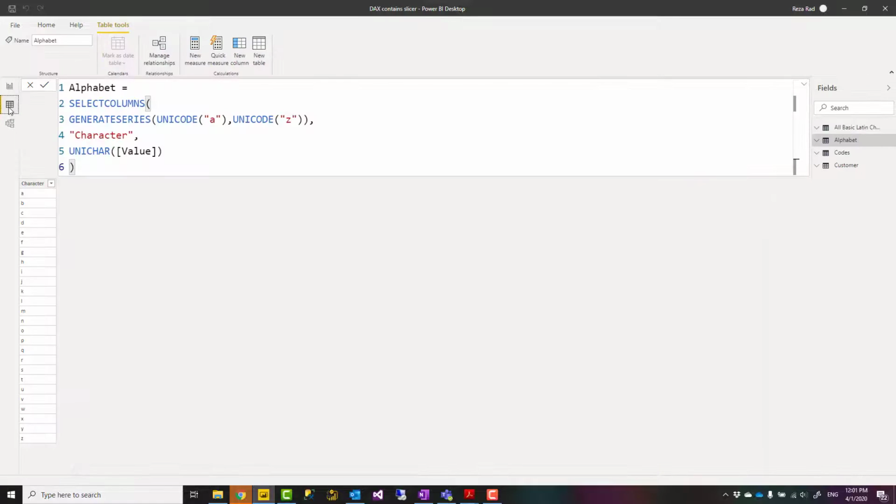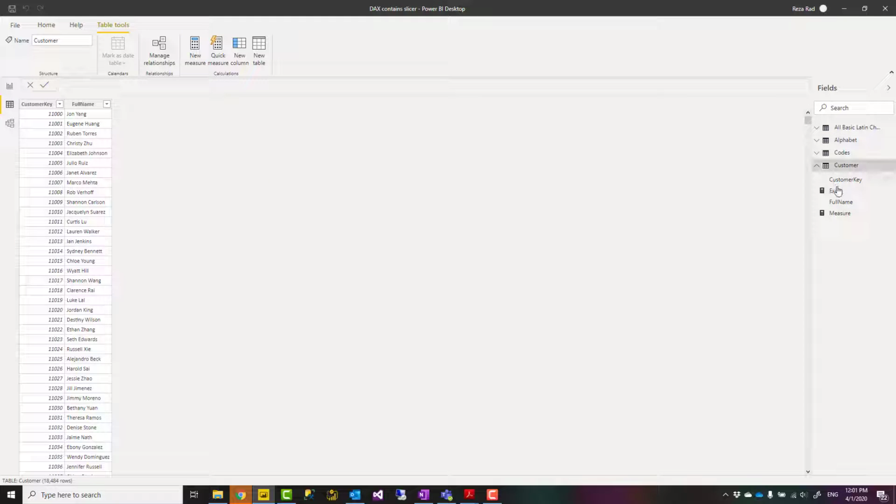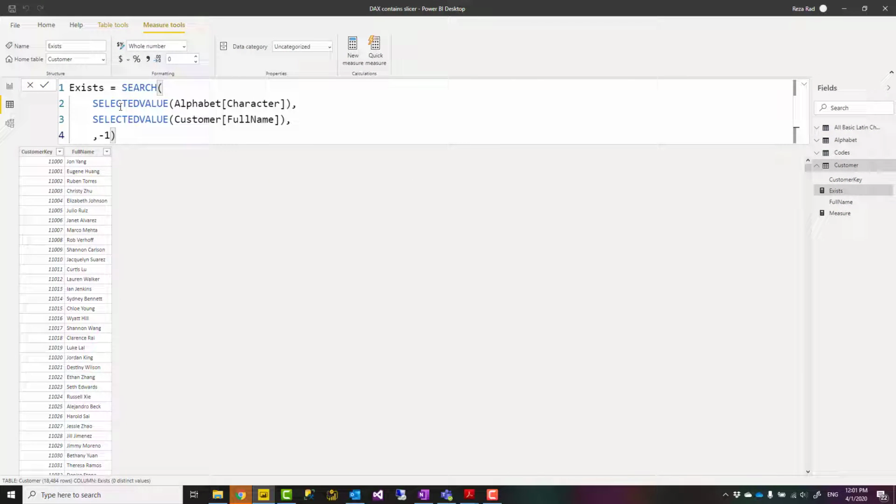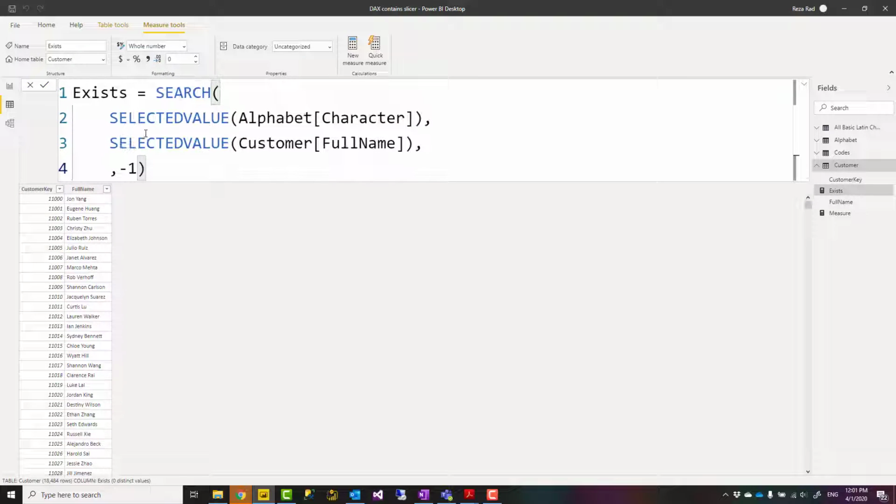Then I create a DAX measure to check the existence, or to check the contains value. So here is the measure. I'm using the SEARCH function in DAX. I'm searching the selected alphabet character within the full name column of the customer table. And minus one here means that if it can't find that, then it returns minus one. If it can find it, however, it will return the character index within the text starting from one. For example, J here is one, O is two, N is three, space is four. And if it cannot find that character, it would be minus one.